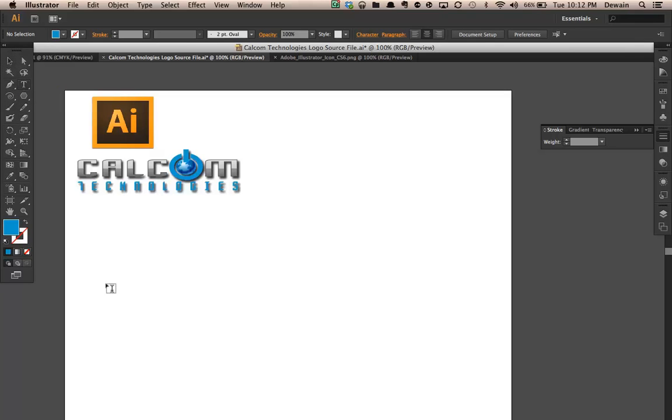which works just like any other type tools you would see in any word processor or other creative suite. Click on the screen and you'll get a cursor start blinking, and you're going to type whatever text you want. And when you're done, just hit escape.